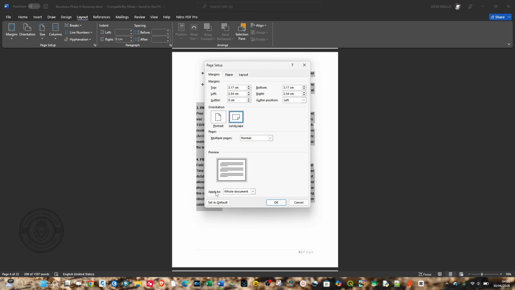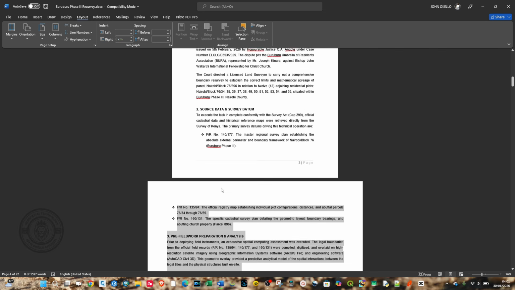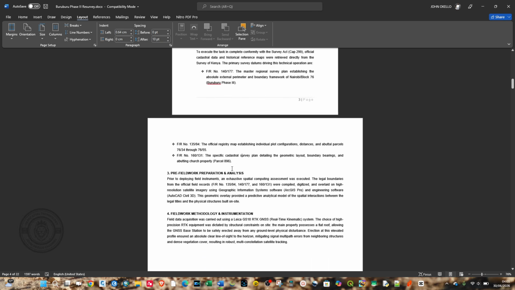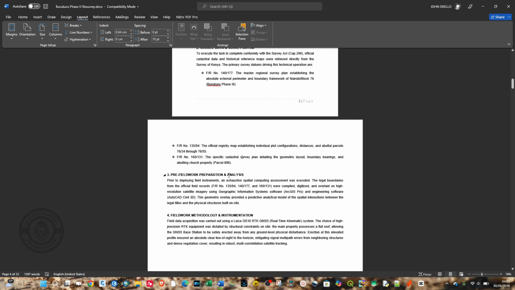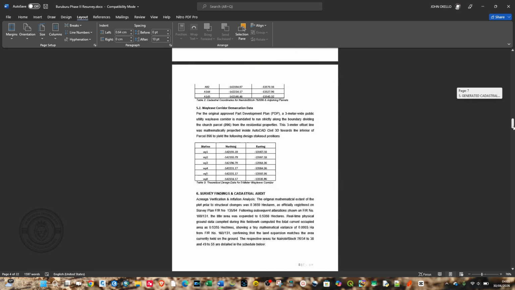and then under the Apply to here, you can see that whole document is selected. Now click on this arrow, and then select the Selected text like so, and then click OK. And now you can see that it's only page 4 that has had the orientation changed to landscape.